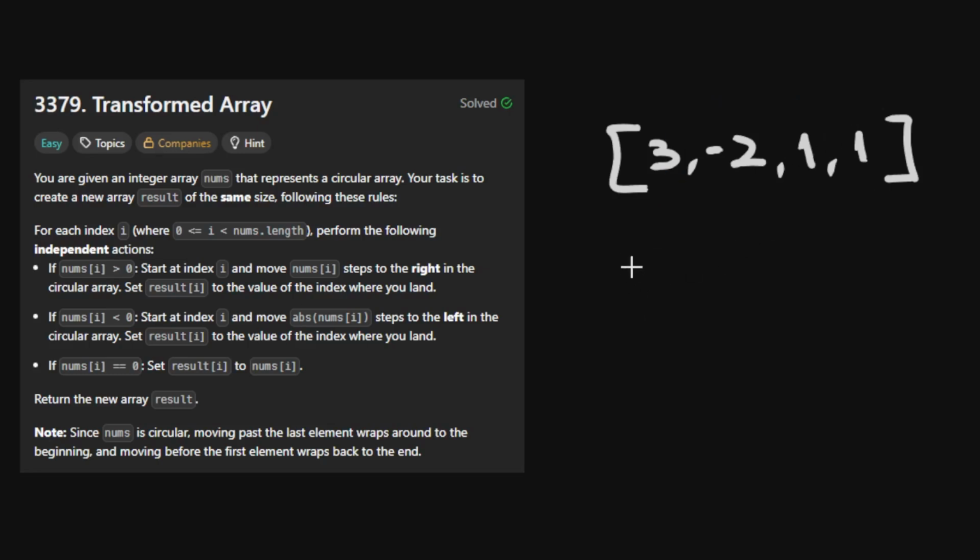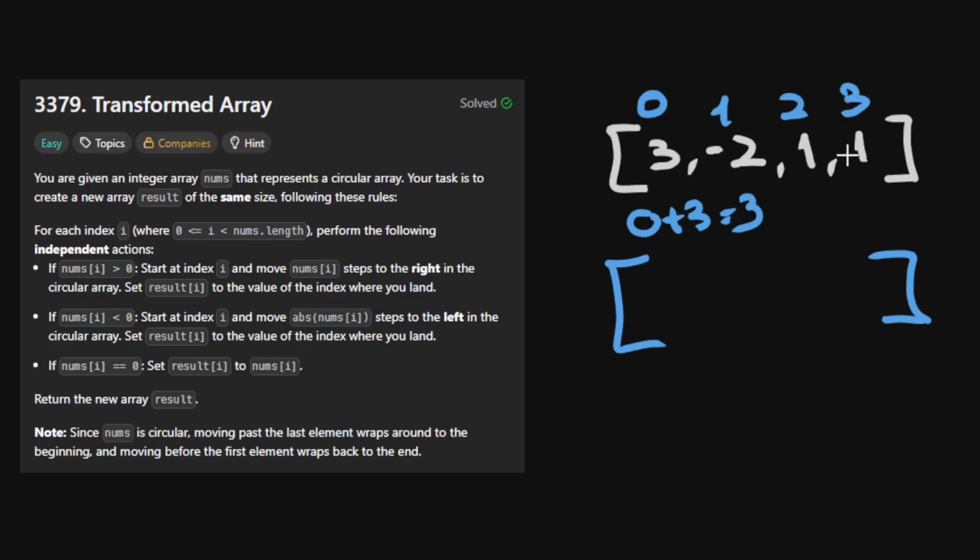So we need to return an array of the same length where for each element we are storing the value corresponding to the current index plus the current value. Here we are standing at index 0 and the value is 3. 0 plus 3 is 3. So we go to nums at 3, this is index 1, this is index 2, this is index 3. We go here and we need to store this value in this position.